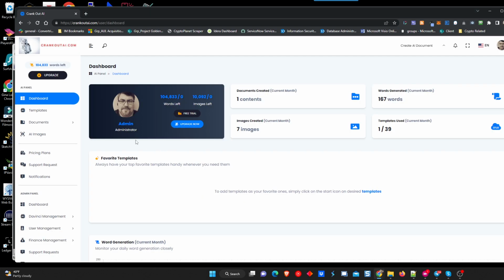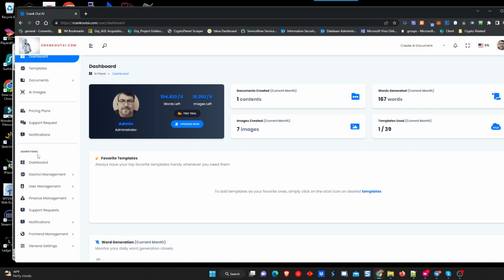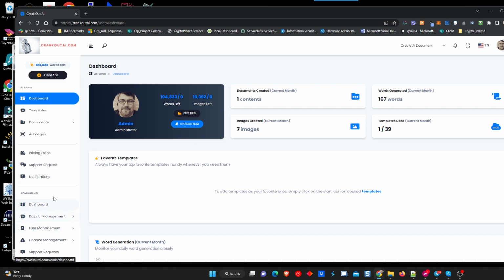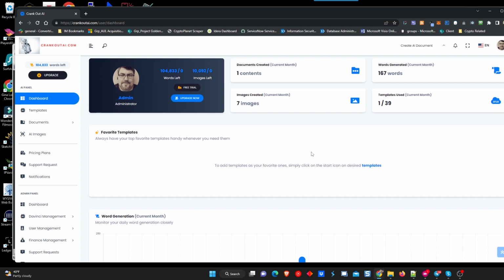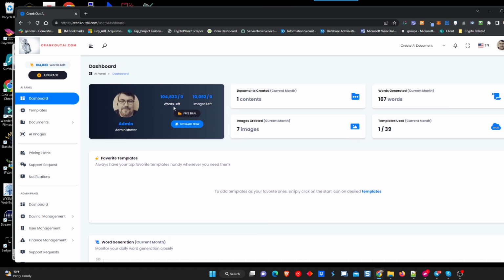Now, your view might look a little bit different than mine because I'm the admin, the owner of the site. I also see admin functions in a panel over here. For you, from here on up, you'll see a dashboard that shows you, just at a glance, how many documents you created, how many images, how many words you've generated, and how many templates you've used. Any templates that you like to use frequently, you could go through there and mark as favorites, and I'll show you that shortly. And notice the account looks like it's in a free trial state.